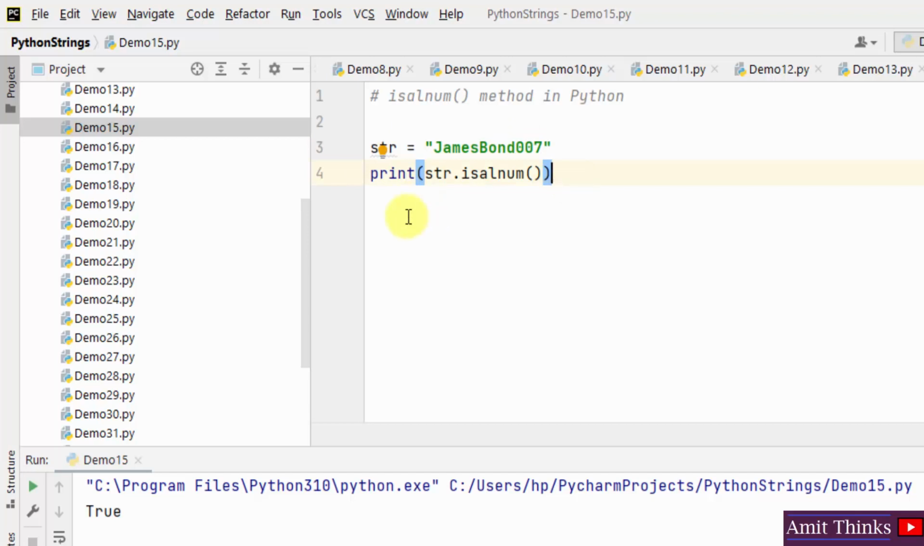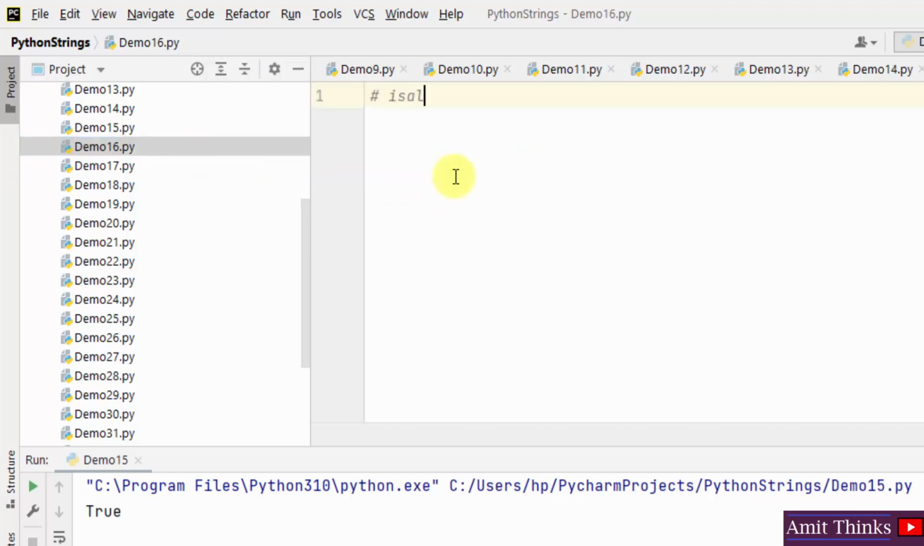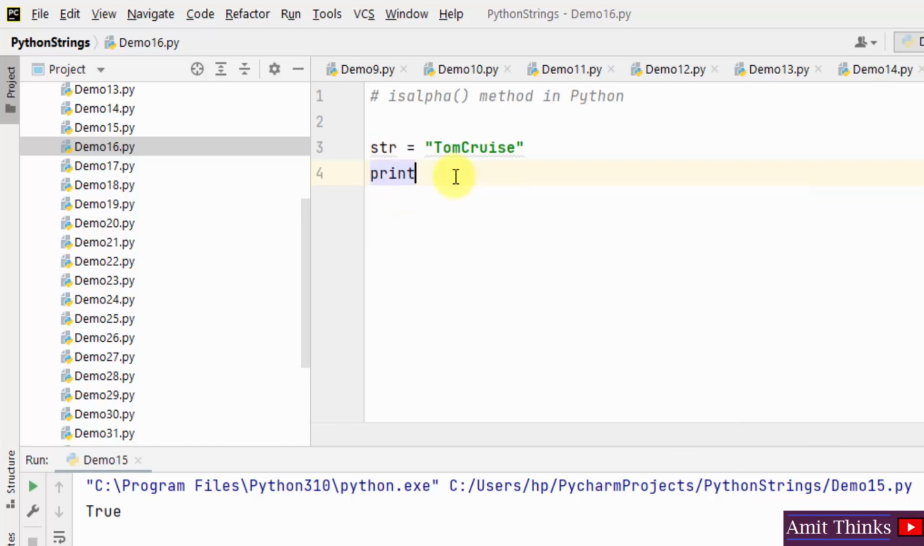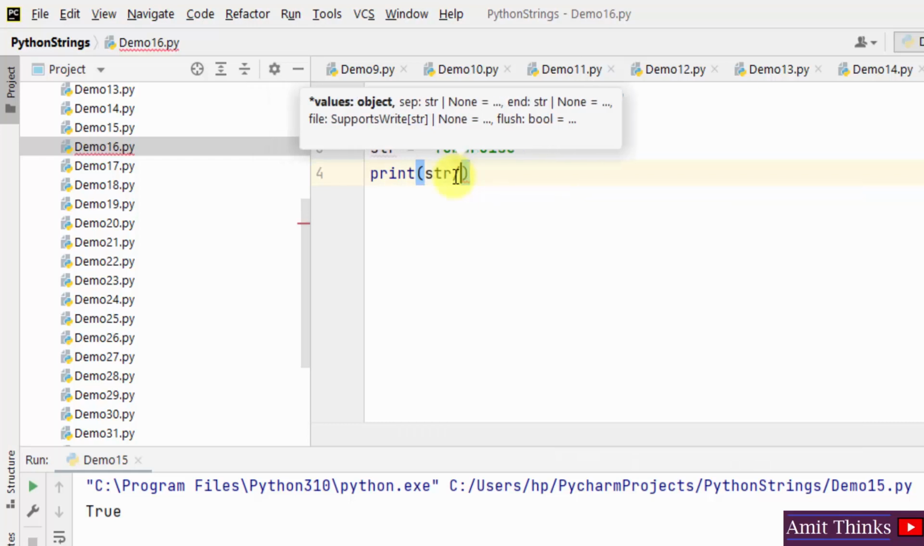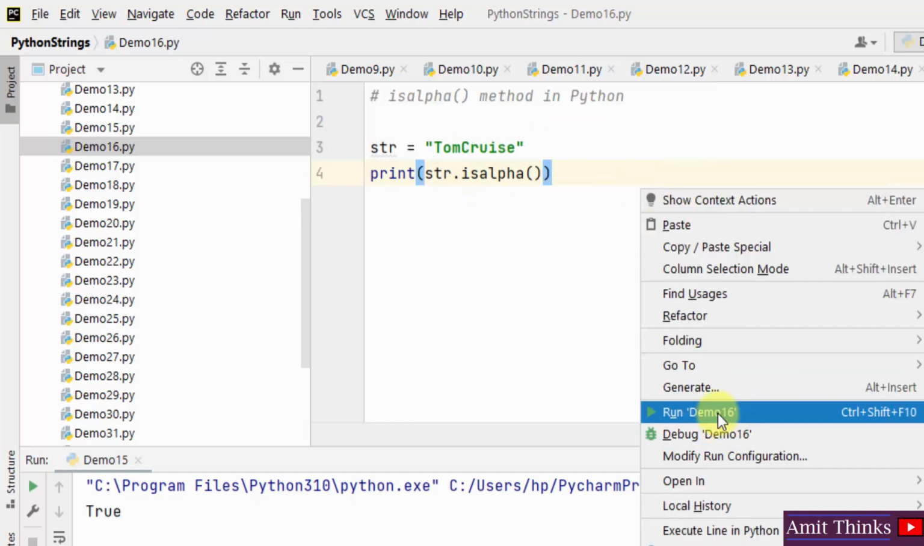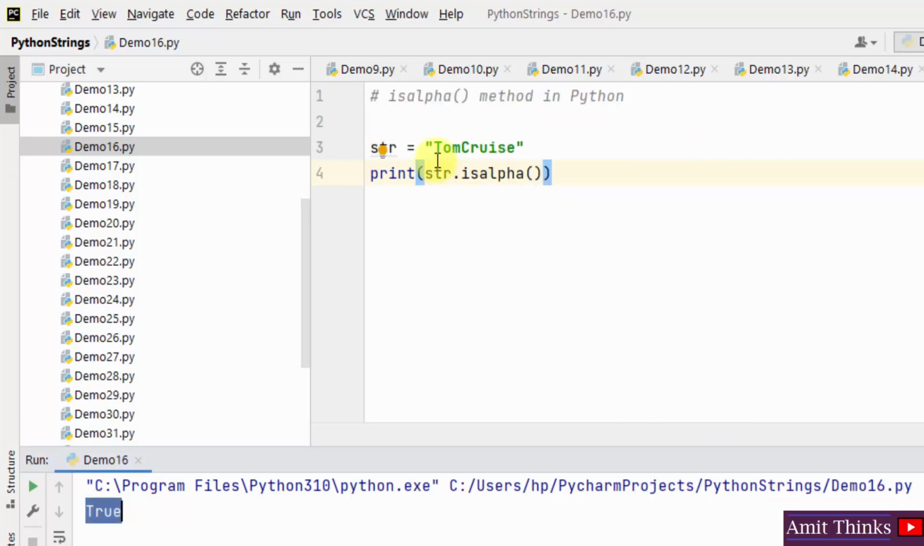Now let's work around isalpha. The isalpha method returns true if all the characters in the string are alphabet. So let me add a name. Now I'll check whether all the characters in the string are alphabet or not. For that I'll use str.isalpha, that's it, and right click. True should be returned. Here it is, true. Why? Because Tom Cruise only has alphabet, that's it.